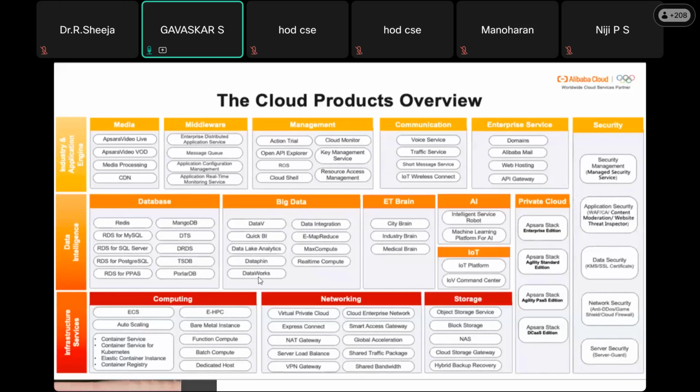You can also use Elastic MapReduce, EMR. This is another product, and MaxCompute is a compute engine. I already mentioned that in Alibaba Cloud for data warehouse, we are going to use MaxCompute and Realtime Compute. These are the big data products, and these are some AI products, such as the machine learning platform for AI.